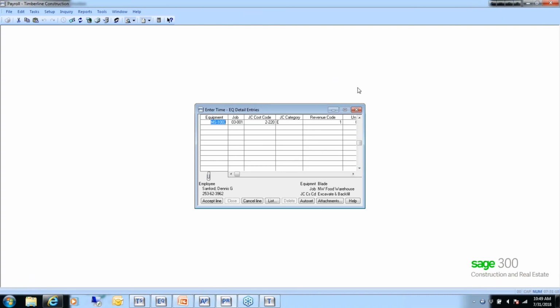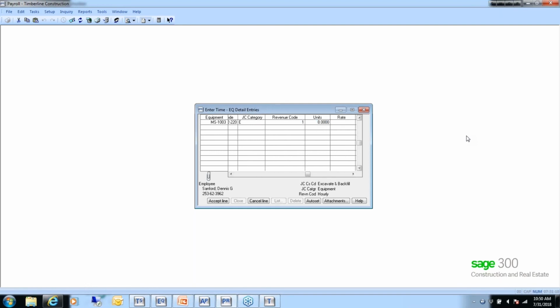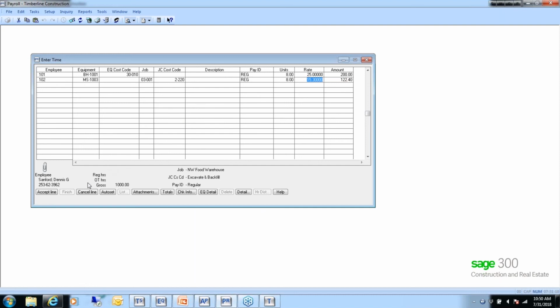And you see what it's pulled in for me because I told it. And unfortunately, this grid does not expand here. But I told it to grab the cost code. It pulled the category from equipment. It pulled the default revenue code. It pulled the units from the previous screen. But it didn't, oh, I know why. Because I didn't have him set up on the table. Well, okay, so let's cancel this and close this window and cancel that line. And let's put the same guy in here with the same piece of equipment.